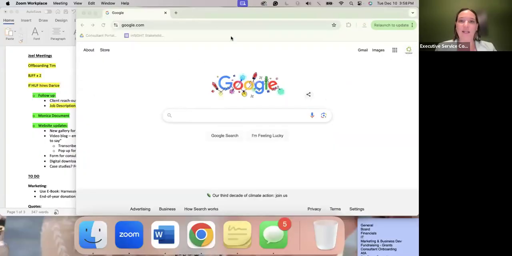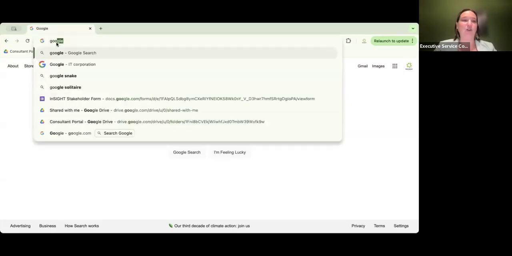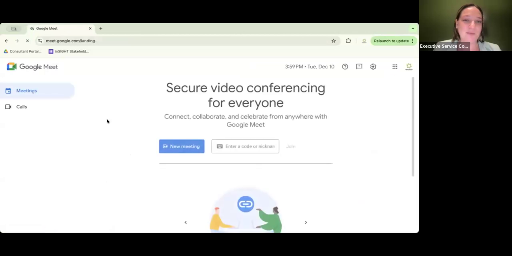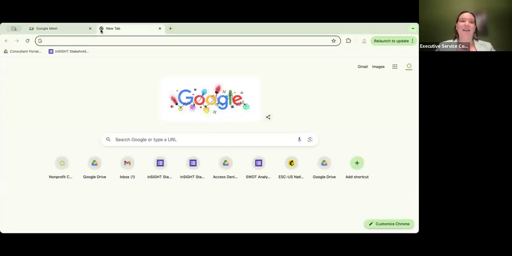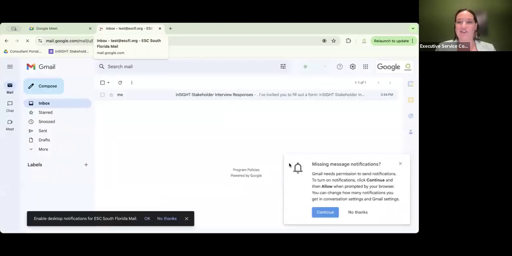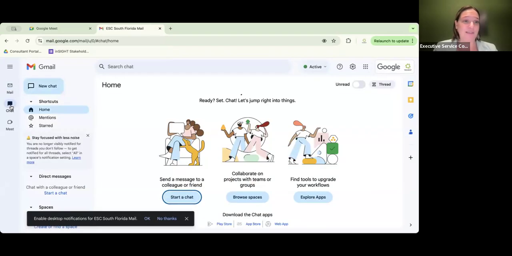So let me share my screen very quickly. That's not the one I want to share. Let me share this screen about Google Meet. Here's this plain old Google page. I can find Google Meet by typing it in. Additionally, where you may be more often is Gmail. Here's Gmail. And right over here, you have chat. So you could always start a chat with somebody if you wanted to. Not a lot of people use chat.